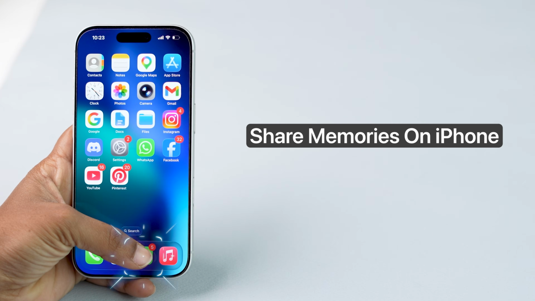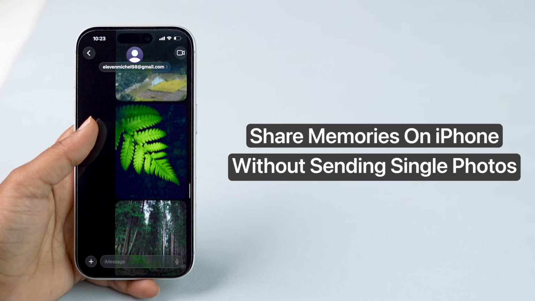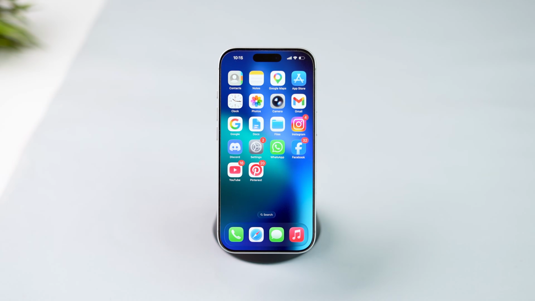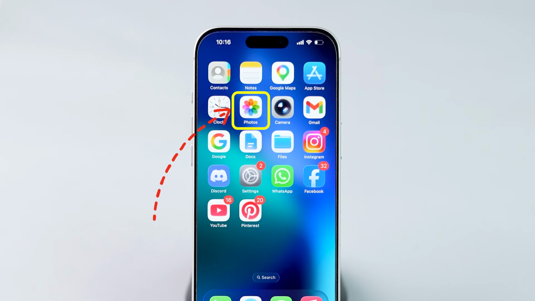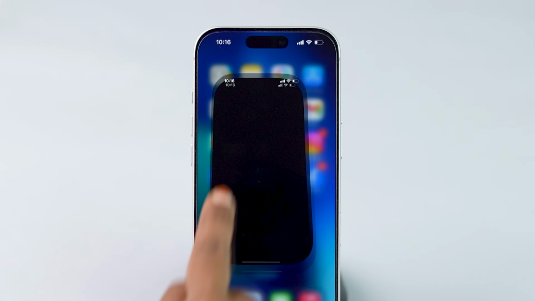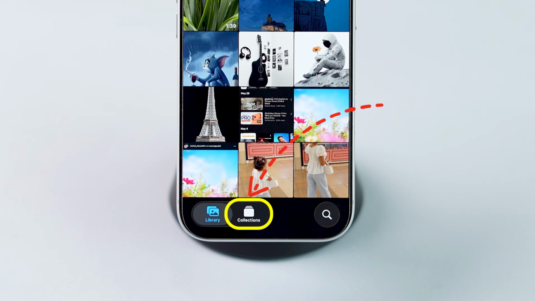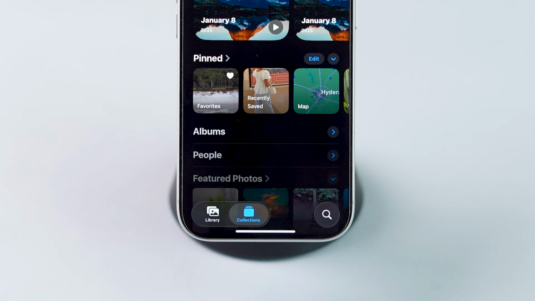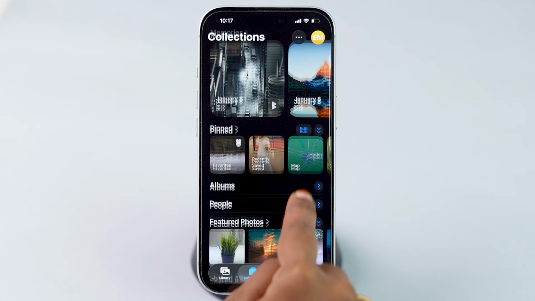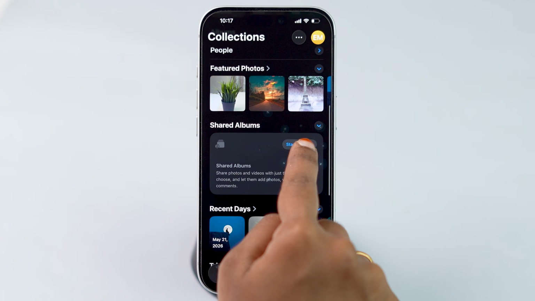Here's how to share memories on iPhone without sending photos one by one. First, open the Photos app on your iPhone. At the bottom, tap on Collections. Now scroll down to the Shared Albums section and tap on Start Sharing.